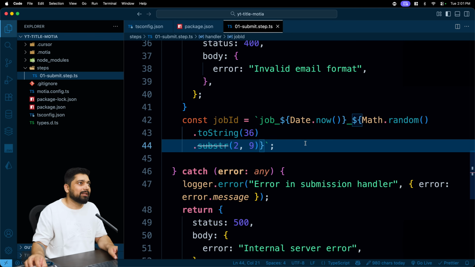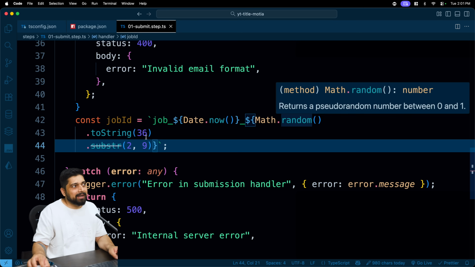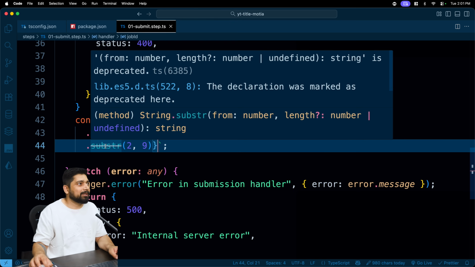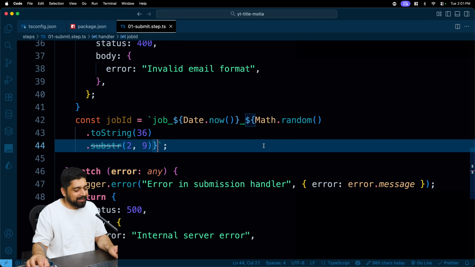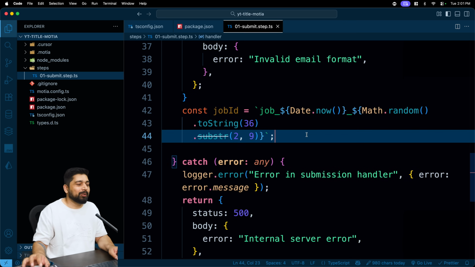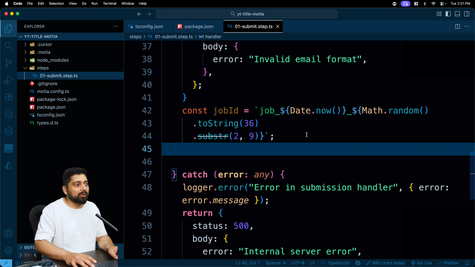I'll just paste this one. So this one is a job ID which has a Date.now, Math.random, toString, and substring, which is deprecated. I should be working more on that, but you got the point. We just need to create a unique ID with the job. Feel free to have it in your own way.